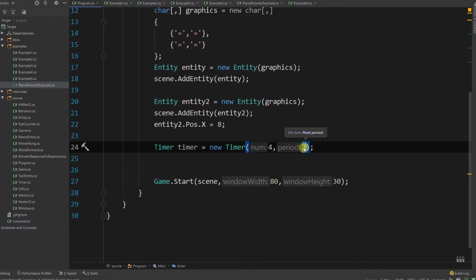So what's going to happen is the timer is going to fire and then wait 2 seconds and then fire and then wait 2 seconds and then fire and then wait 2 seconds and then fire. So 4 fires and they happen every 2 seconds. Now if you want the timer to fire an infinite number of times, then just put -1 for the first argument. So that's what we want here.